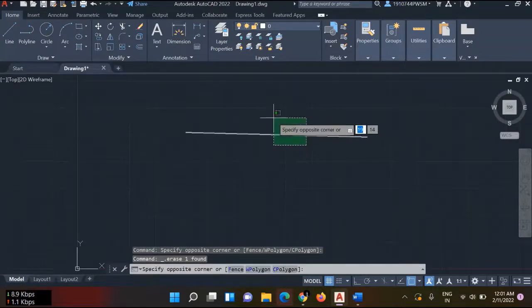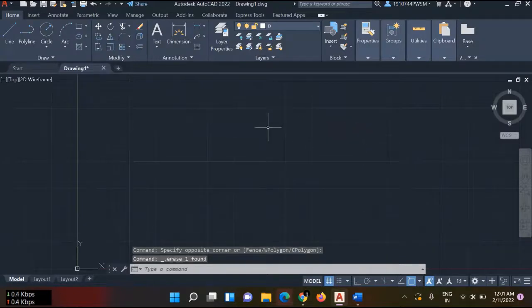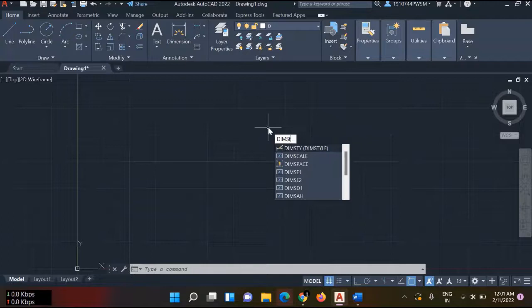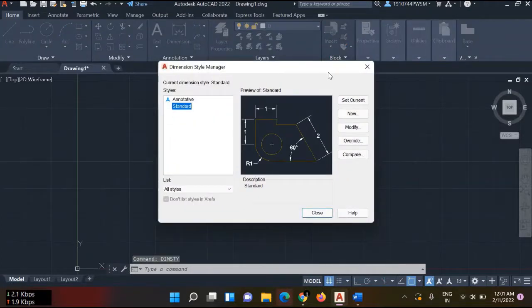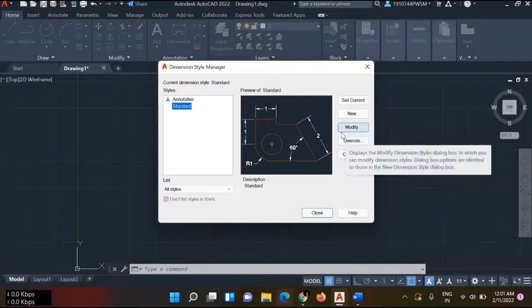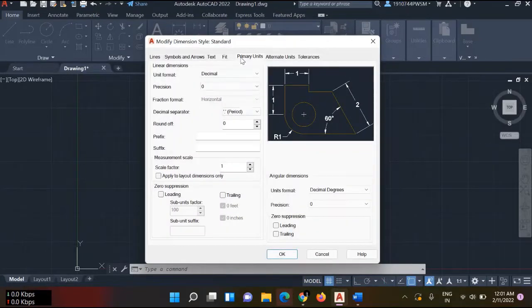So what we will do, we just delete this one and search dim unit. So dim style. Just search DIMSTY. You can see the first one, dim style. Then this dialog box opens. So we just need to modify the dimension units. So we just click on modify, and then you can see here the primary units, the lines, symbols and arrows, text, fit, and the alternate units.